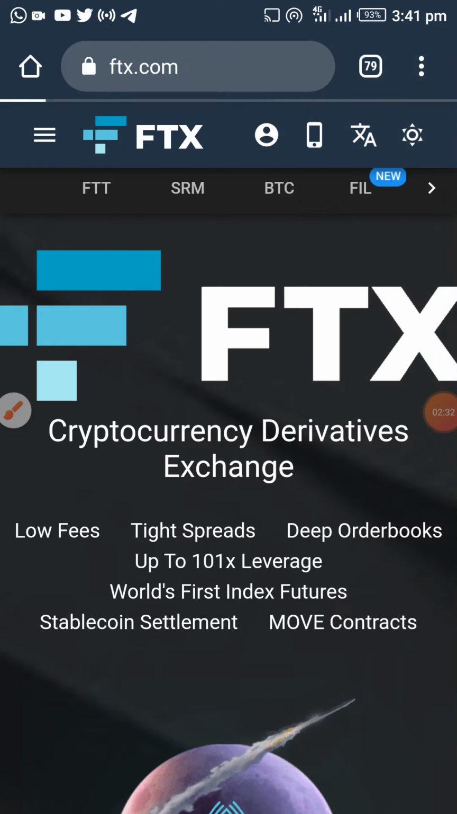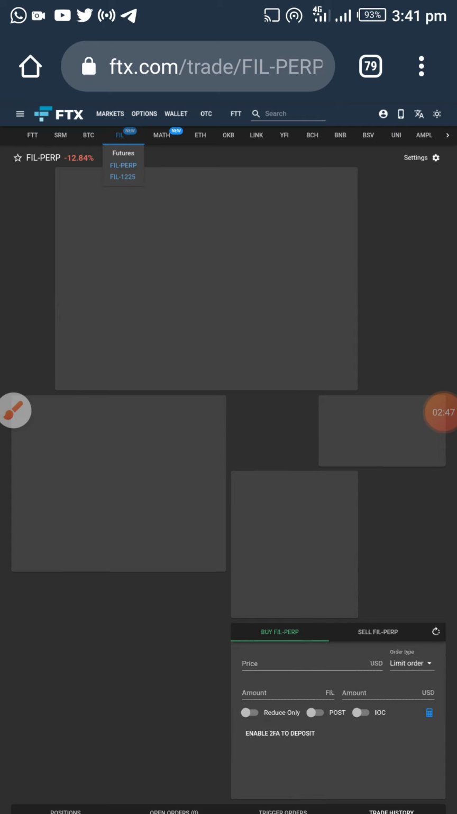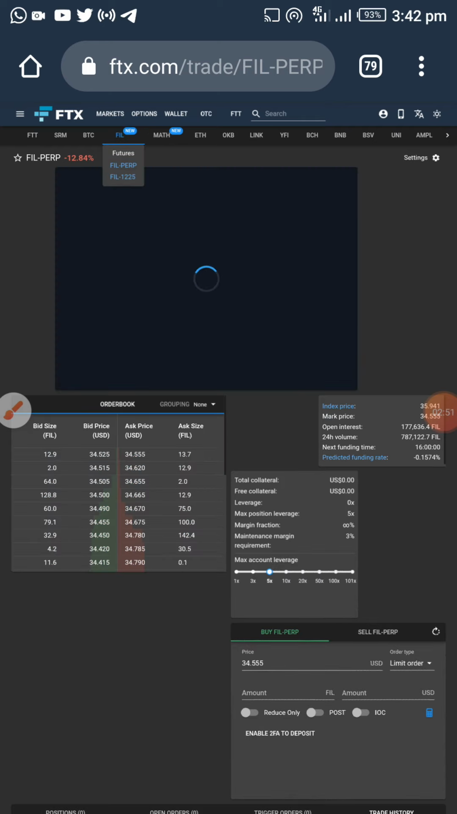Let's go back again to desktop, and then let's look at maybe one coin, like FIL, and see how we are going to trade it. You see how the interface is now. It's the same way it appears on a desktop. That's how this very one is actually appearing.